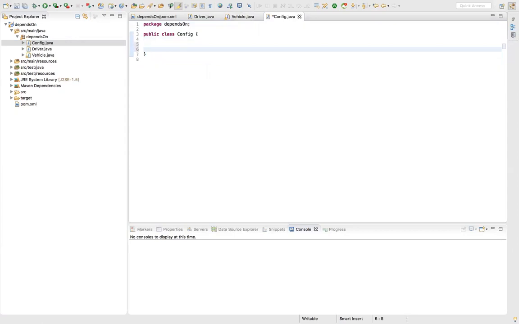Here we'll add two methods. One is for the object creation of the vehicle, and the other is for the driver. First we'll create the vehicle. Let's have a method getVehicle, and this method will create an object of vehicle. Let us name it vehicle. So with this particular reference, it is available to Spring.